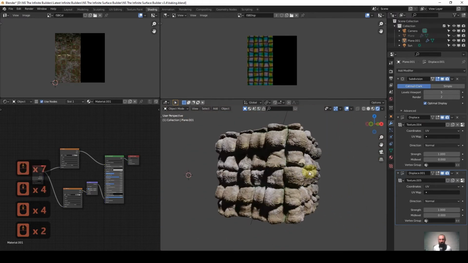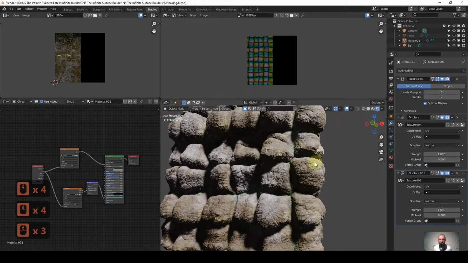It's a fluffy rock wall. Super soft. Yeah, there's too much strength, so let's go 0.5.